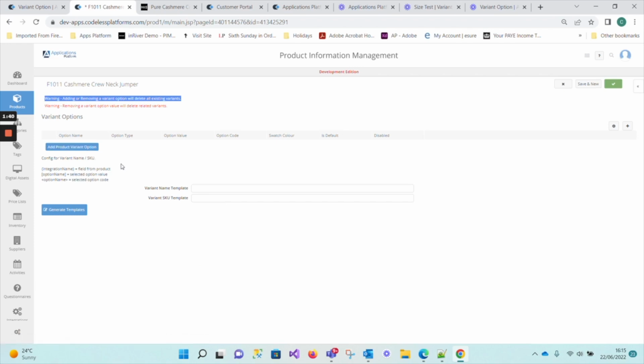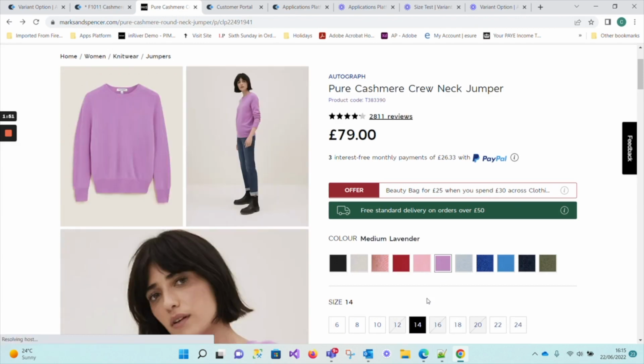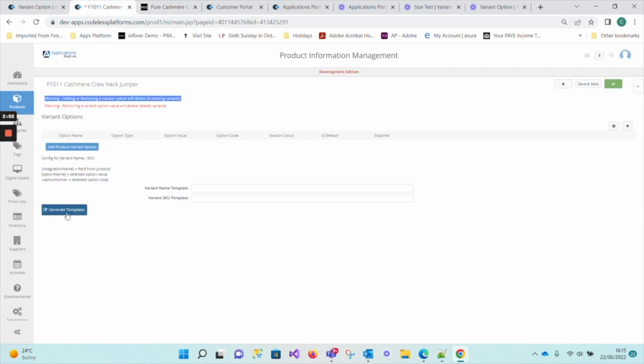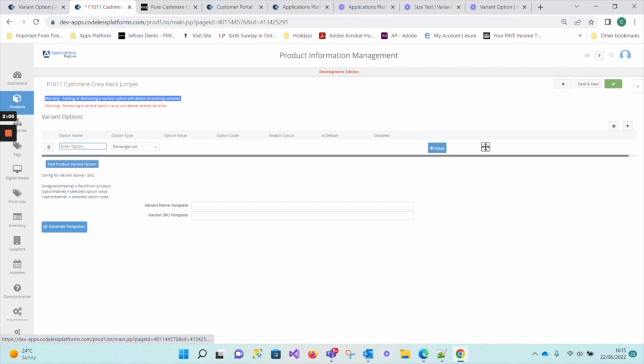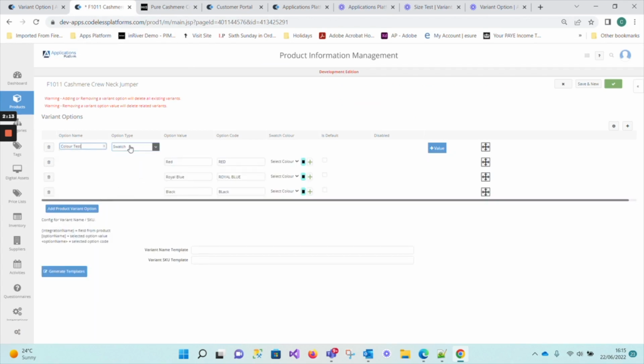So the first thing we're going to do is add the product variant options. So if I'm looking at this, my option would be red, black, medium lavender, in this instance, size 10. So that's basically what I'm creating. I'm creating lists like this. So if I'm adding this, I can either enter something, or I can select from a template. In this instance, I've already pre-created these in the previous area.